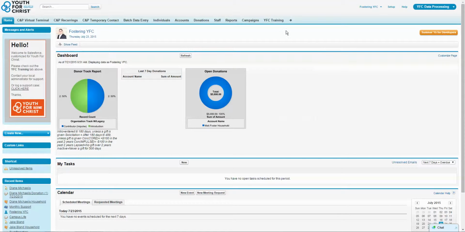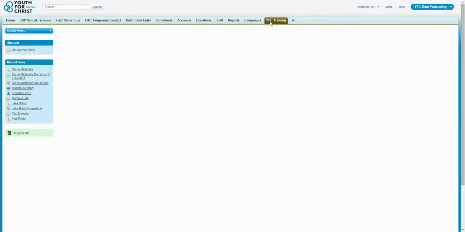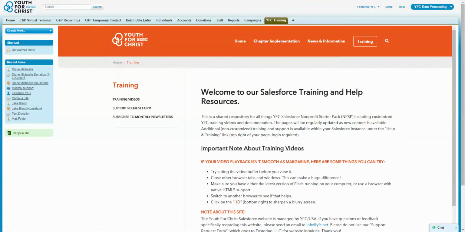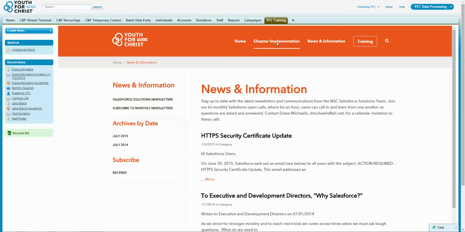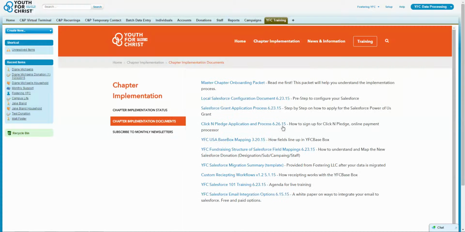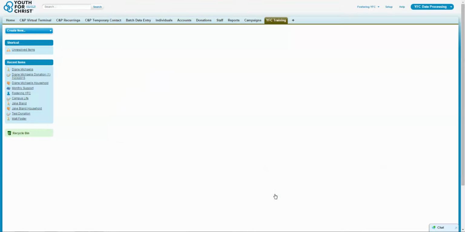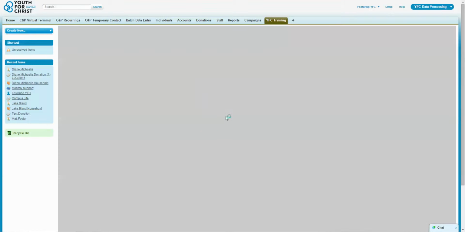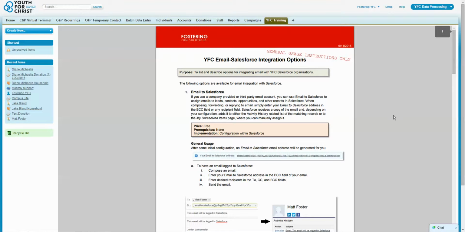So if you go out to your YFC training page, or you go to salesforce.yfc, if you click on news and information, I believe that's where, chapter implementation, there's chapter implementation documents, and then we do have email integration options. So here's a white paper. There are different free and paid options within this page. Feel free to go ahead and take a look.